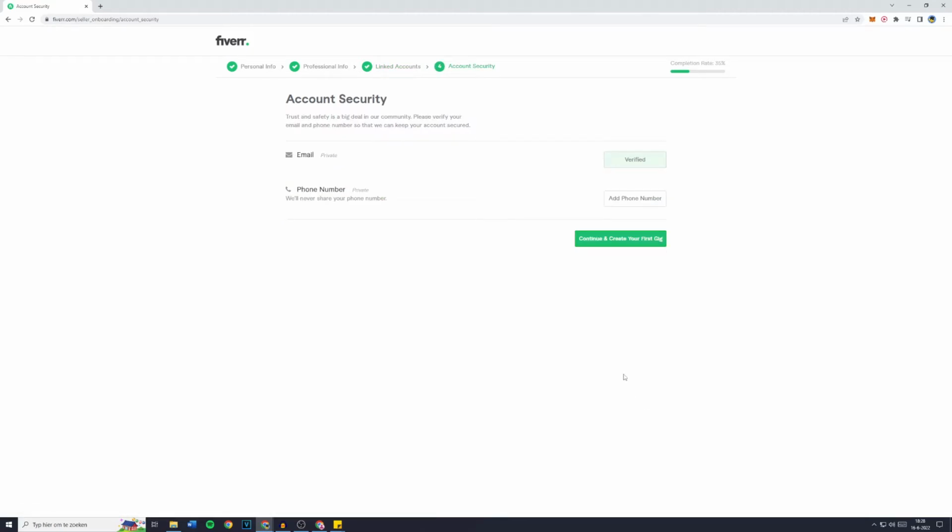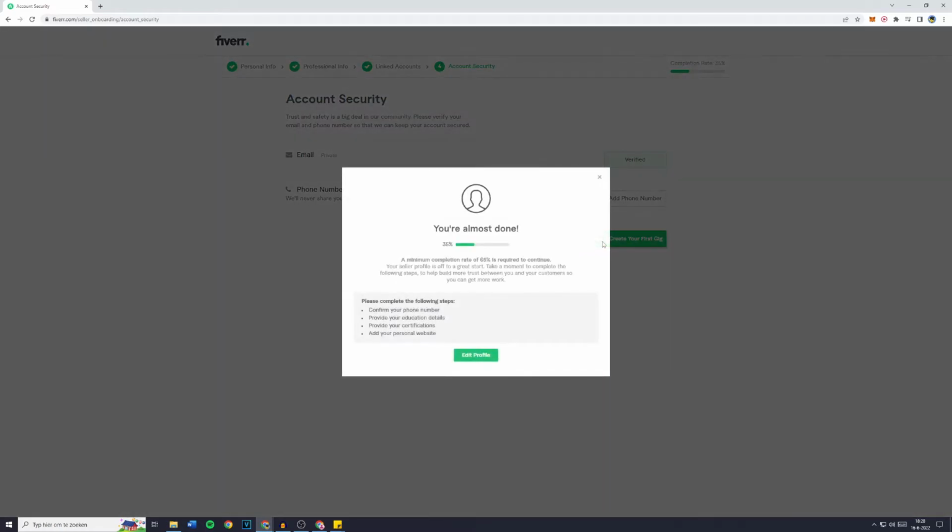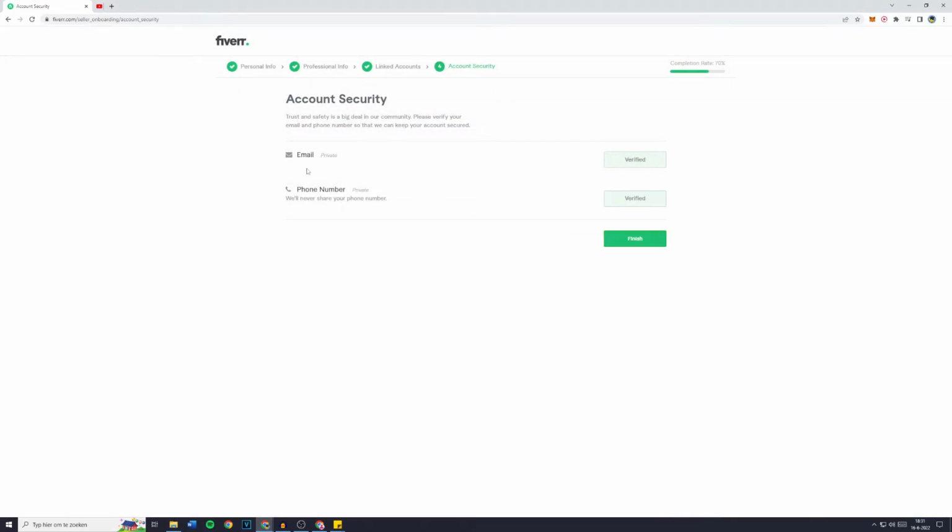Click on continue and now add your email and your phone number. Once again, this is just to build more trust with Fiverr. No one will actually see this, however you will be able to get more sales, because the algorithm will rank you higher in the search requests. Now click on continue and create your first gig and click on edit profile.